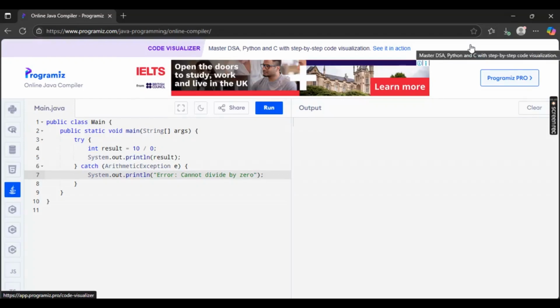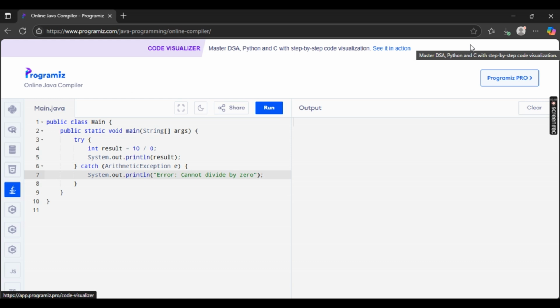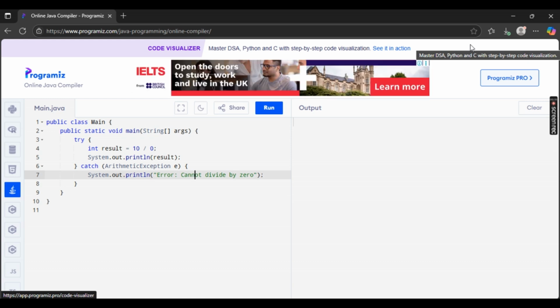Want to know how to use try catch blocks in Java? Well, no worries. In this video, I'm going to show you an easy step-by-step guide on how you can use try catch blocks to handle errors. It's super simple, so let's get right into it.